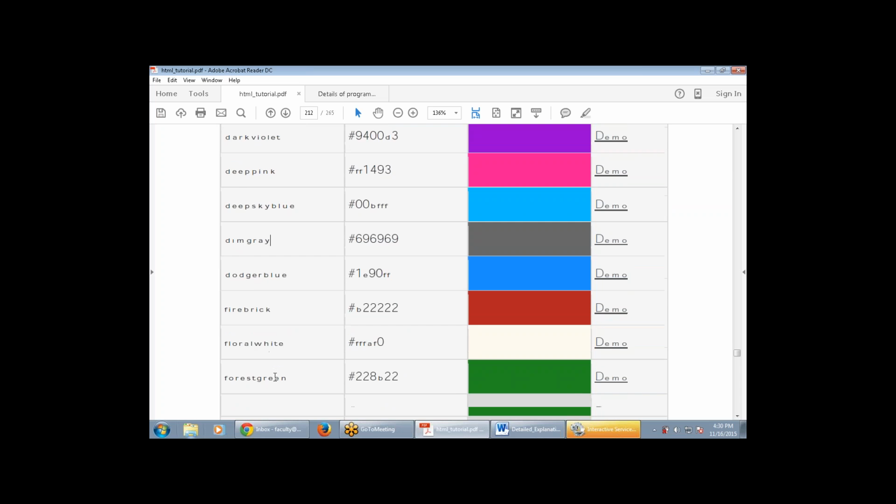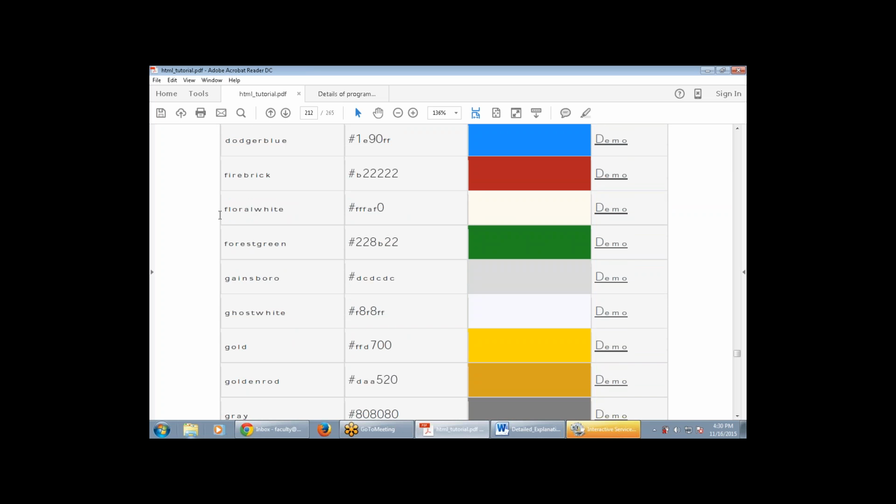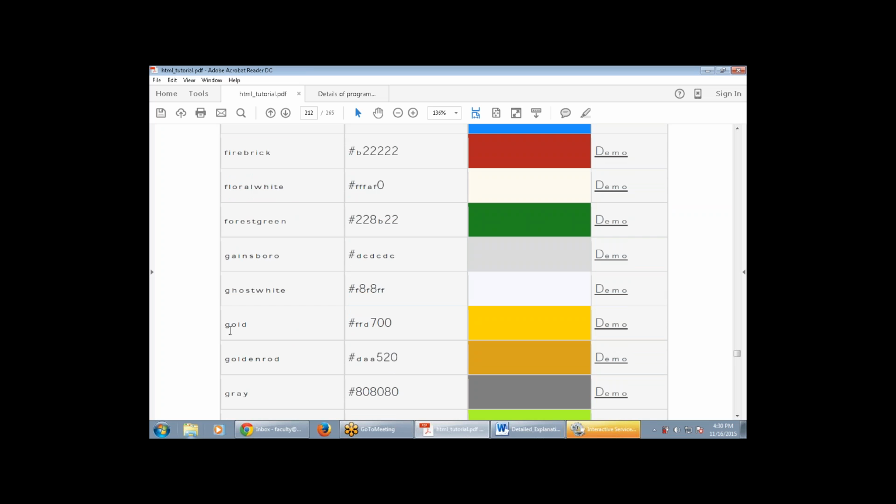This is the dim gray color, the firebrick color, and now this is the floral white. One is a simple white that has the value hash FFFFFF. Now this is the floral white that has the value hash FFFAF0. Then this is the ghost white, that is hash F8F8FF.